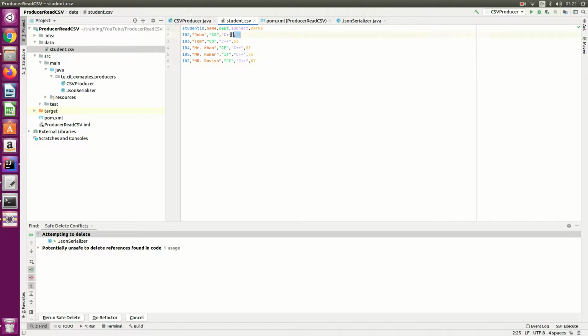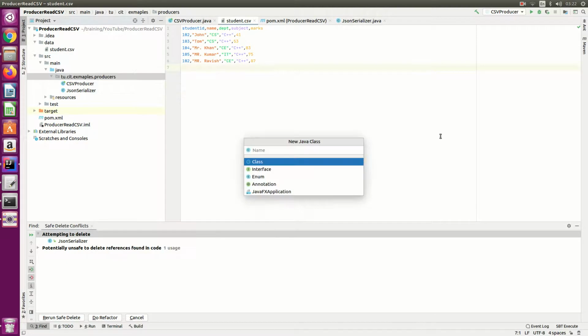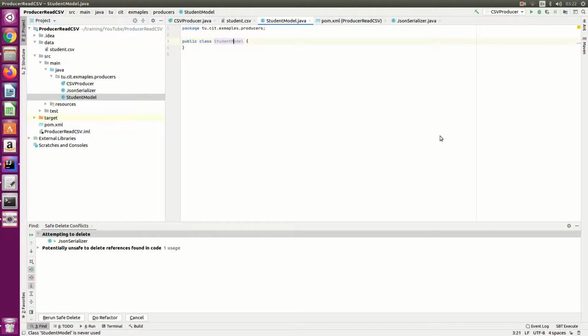To read these and convert them into Java objects, we need a Java model first. So let's create the Java model here. I'm creating the student model, and in that student model, private student ID. Because we are using OpenCSV, it will automatically convert into the Java object. For that, I have to map each field of the CSV file with a Java object field.